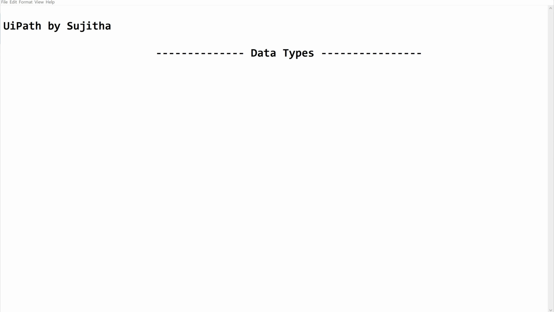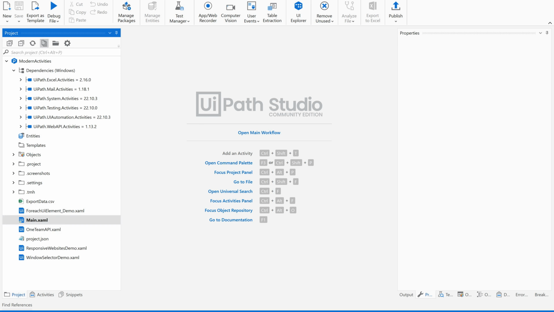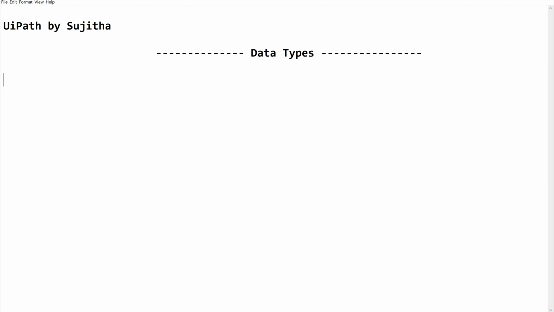Okay, quickly go to your UiPath Studio. Let me open a main XAML file. You could see this variables panel, right? If you open this, you have name, variable type, scope, default. We are talking about the variable type here. So let me put it this way. Instead of calling these data types, what kind of data you are going to store, we can specify to the variable. Say variable types.